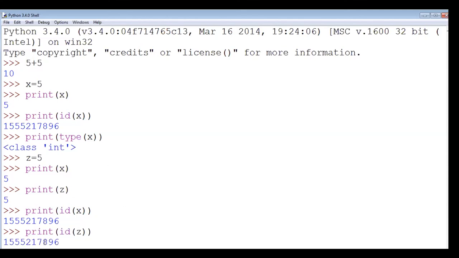Can you look at the screen? Yeah. So this is called dynamic sharing of memory address. In Python, if the variables are going to have the same value, that memory address is shared by the two variables. That is called dynamic sharing.